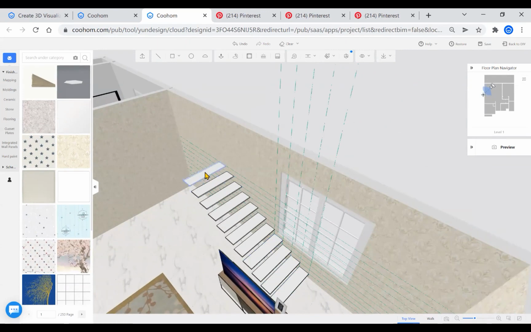So that is about the basic rules on how to build a staircase with construction tool. And the feature for guidelines plays an important role here.